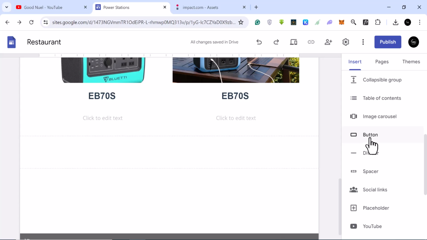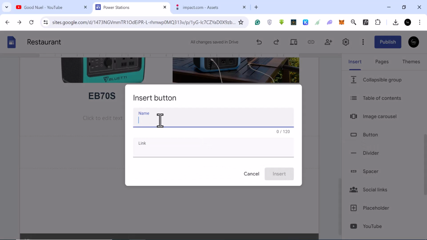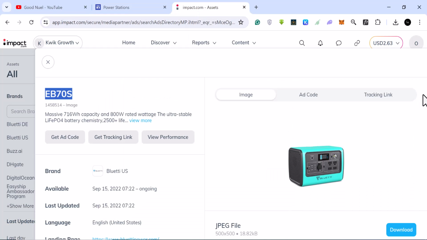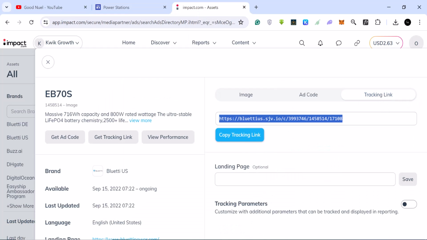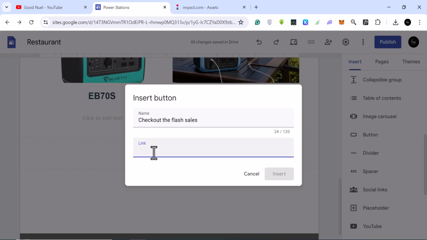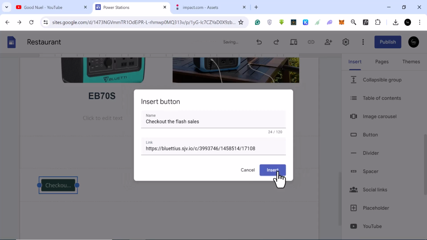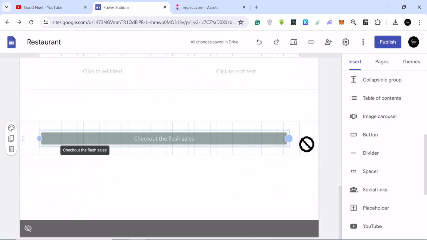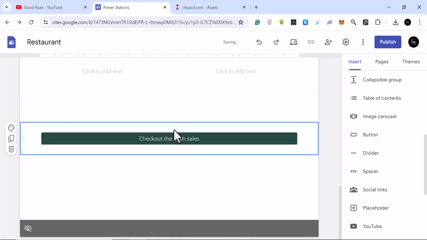You can add a button if you want, the same method that we used. You can write, check out the flash sales. And then again, you can put your link. You can come back here, come to the tracking link, copy it again, come here, paste it again, and insert it. Again, you can drag this to the end to make it big. You can move it anywhere you want, but we are good here.